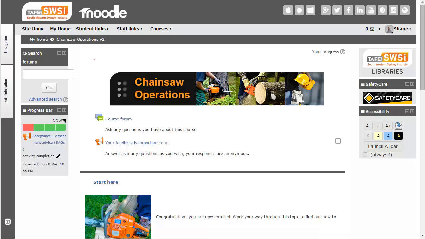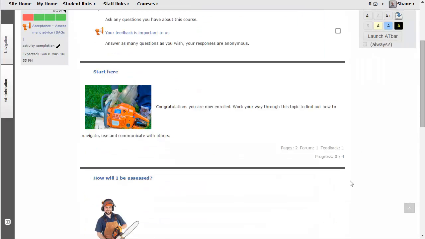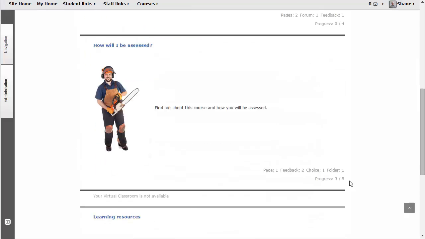Alright, good everyone. This is version 2 of Chainsaw Operations. We've tried to tighten it up and tried to do things a bit differently for a different view. First thing you'll notice is it's a different screen layout, so it's a different way of navigating through the course. And basically now it's just 3 topics.